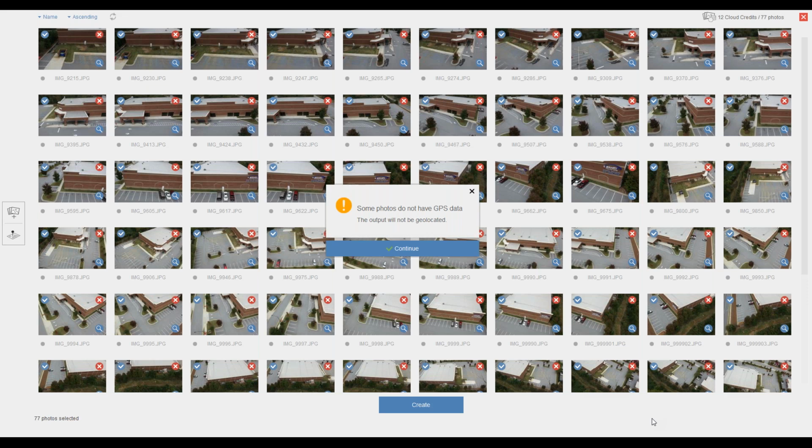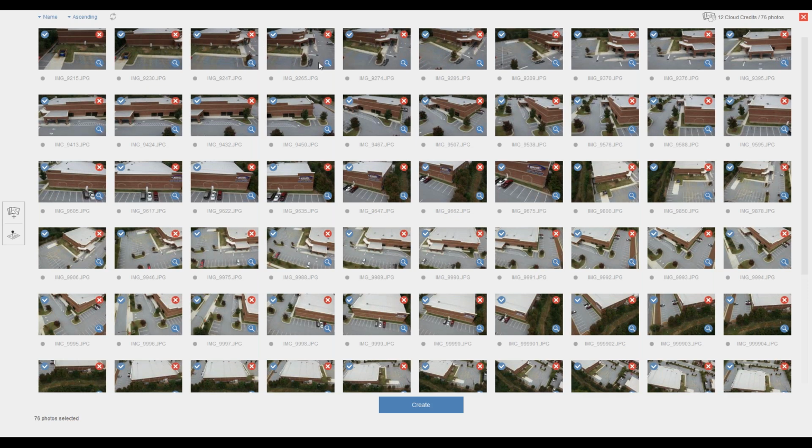So it will skip those output with the not geolocated. And then once we're happy, we can actually go and delete certain photos if we don't want to, or we can add more if we'd like. But you can see it gives you the number of photos that you've selected. And then of course, you've got ground control points that you can access, as well as you can add photos.